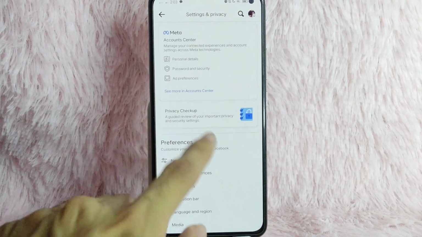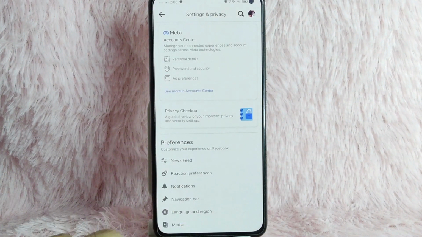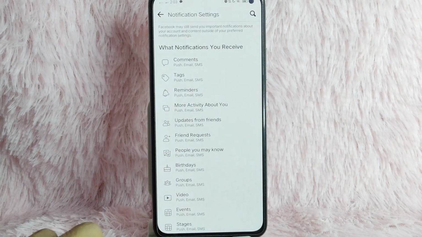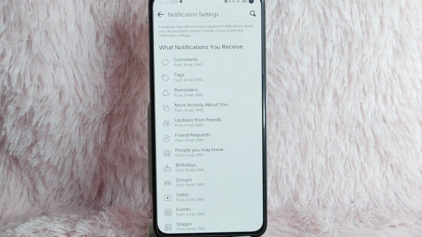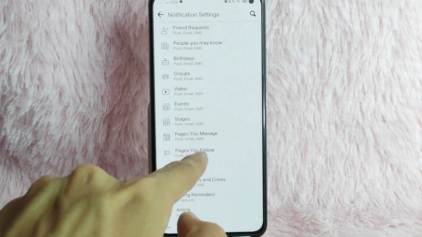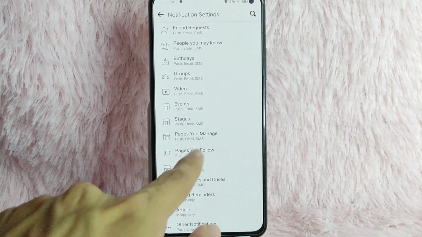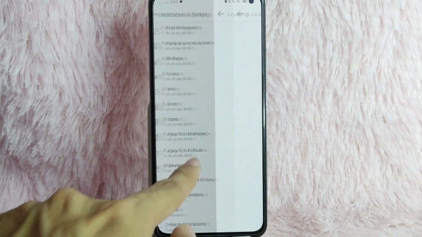As you can see under the preferences, here is the notifications. Simply tap on these notifications. And you'll see in here what notifications you received. And you'll see in here pages you follow. To manage Facebook pages you follow, simply tap on these pages you follow.